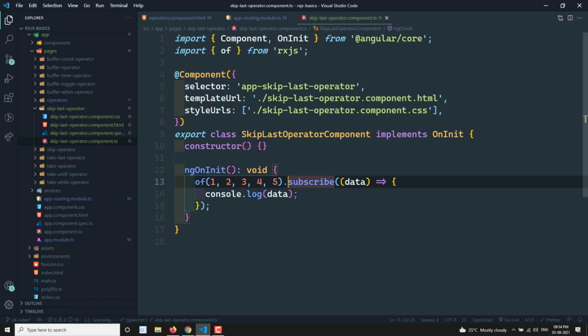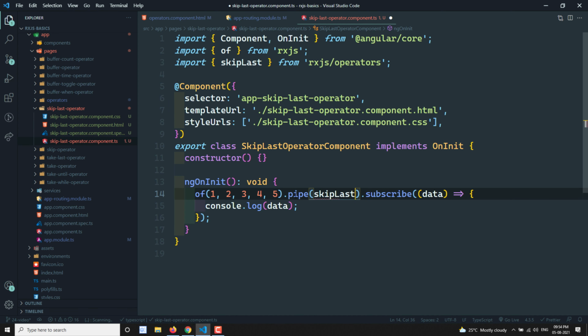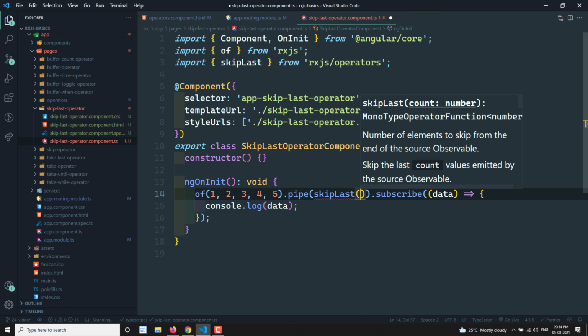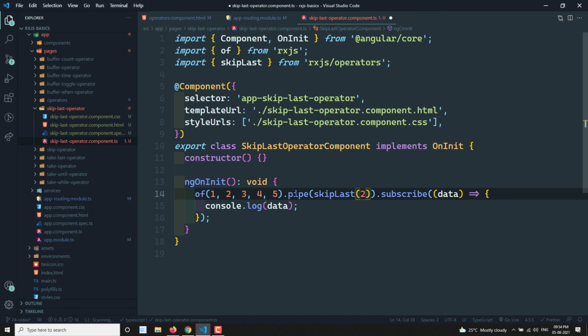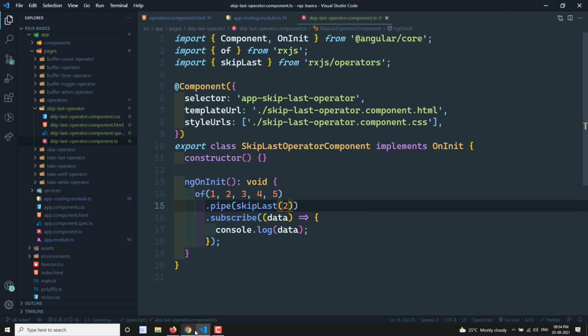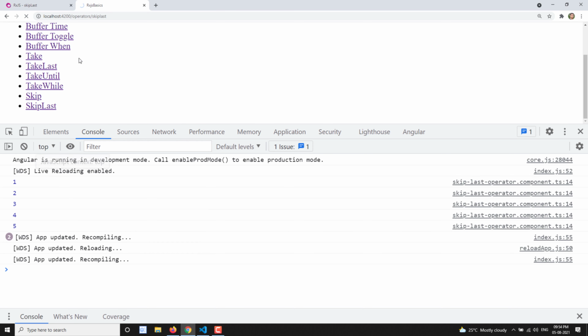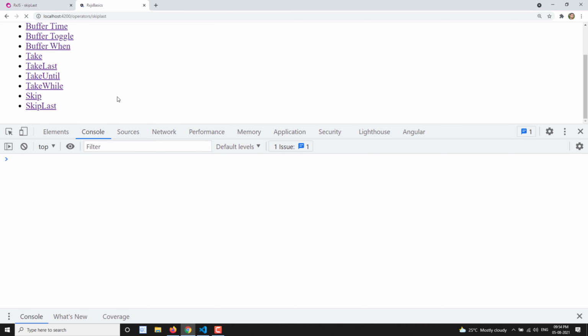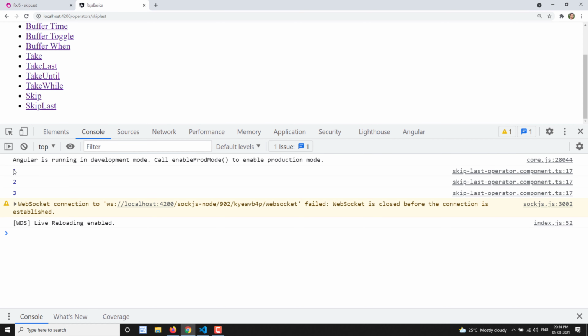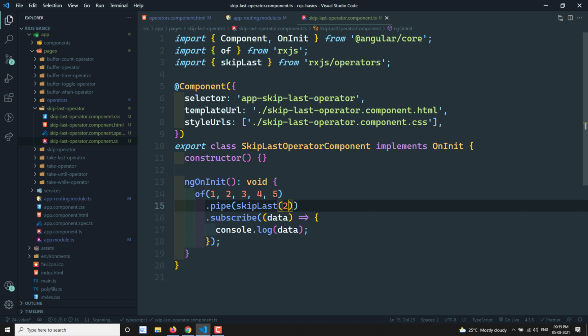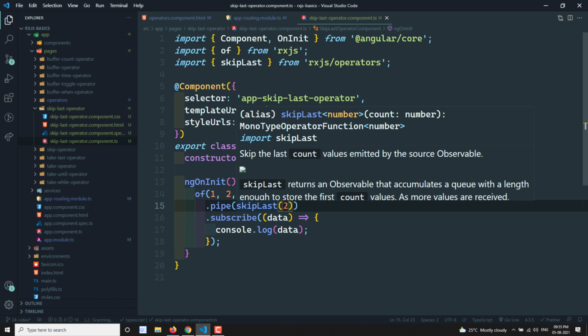Now what I can do here is use the pipe operator and use this SkipLast of, where I say I need to skip the last two values. That's it. Now if I try to see the output, let it load. See, 1, 2, 3 are the only values emitted. So the 4, 5 values have been skipped. That is the use of the SkipLast operator. It will skip the last values, whatever count we have given.